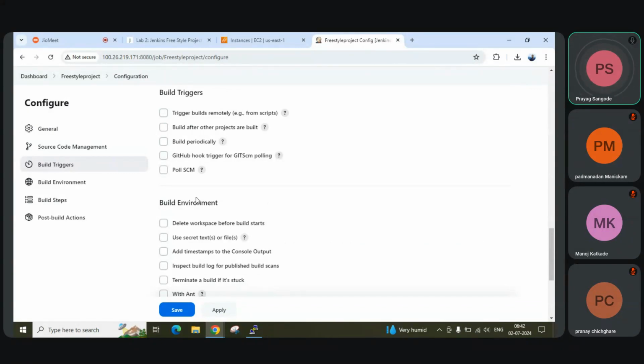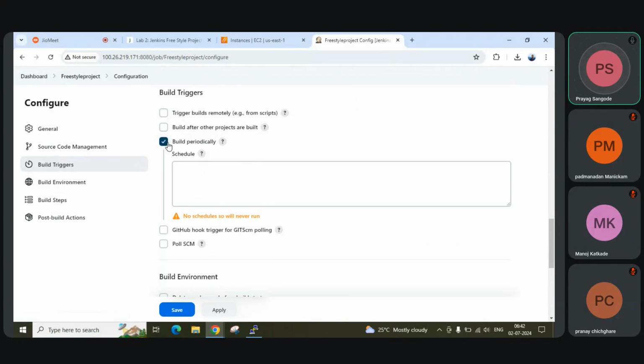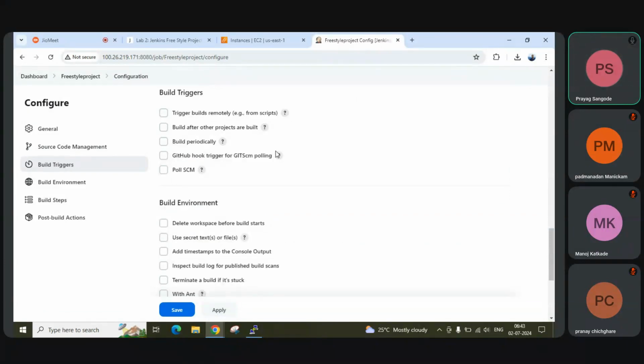What is a pipeline? We are actually creating a pipeline. A pipeline means executing some sequence of tasks based on some condition. What is that condition? We can define the trigger. It can be triggered from a script, or from another project build. It can be done periodically, like our crontab, where we run a script on a particular day and time. That is also possible here.